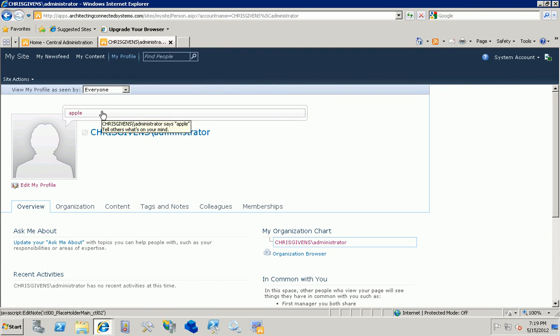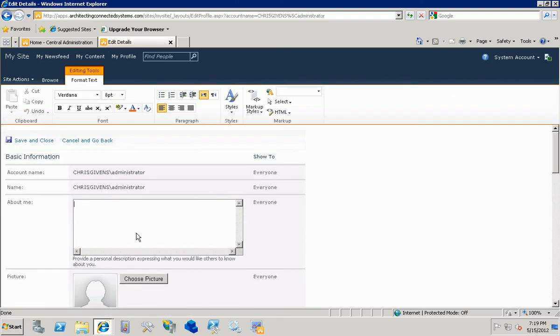Again, remember, in the cases of what we're doing, Apple is a very bad word. Similarly, we could go to our profile and type things in here like About Me, and we could say Apple, save and close, and now that's part of our user profile properties, which is of course getting indexed with everything else that's inside of SharePoint.